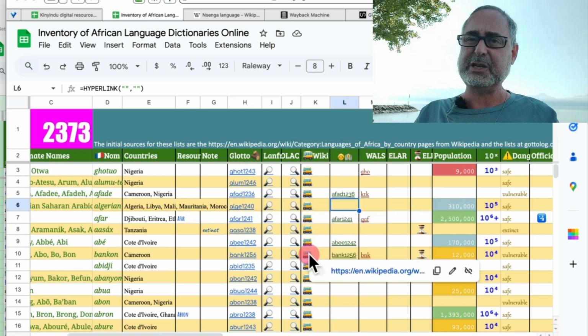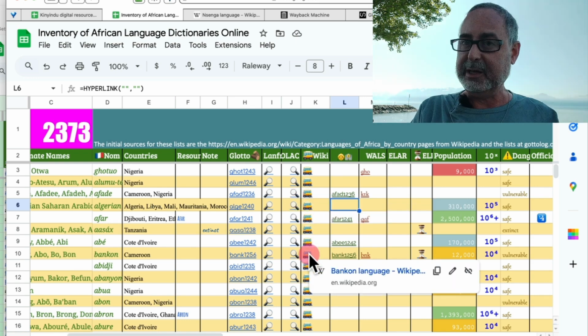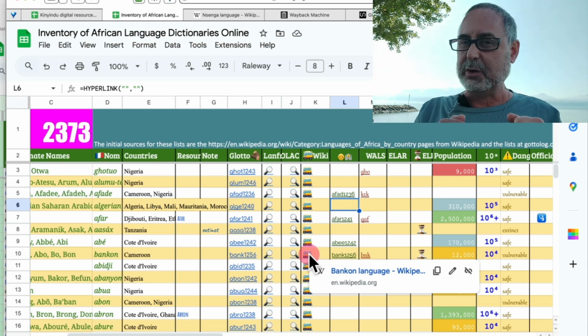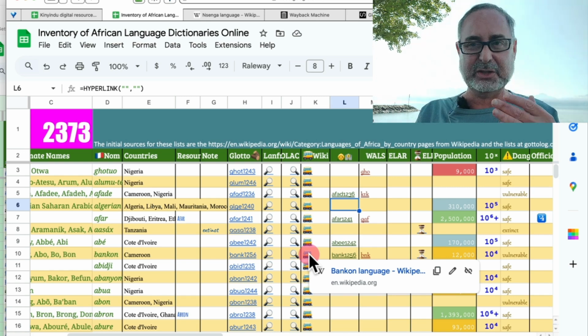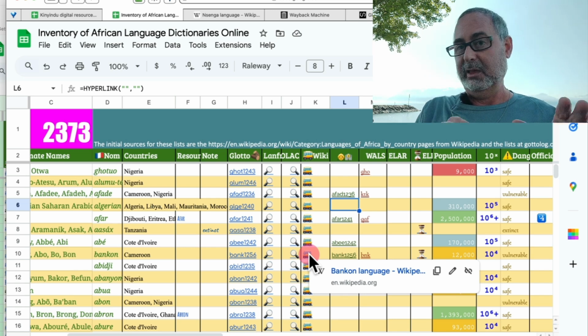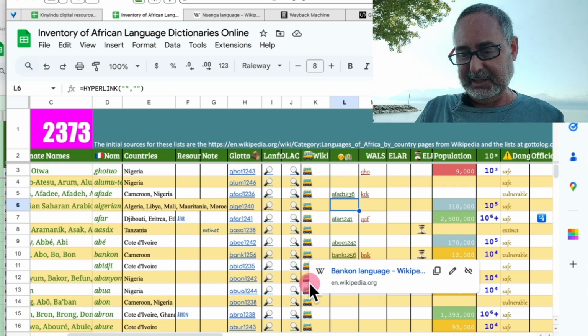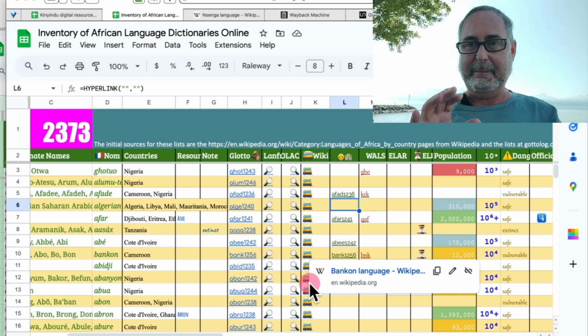Then the Wikipedia page. Now people ask, is Wikipedia a good source? I'm going to make another video about that. In this particular case, for just general basic knowledge about the existence of a language, on Wikipedia, there's somebody who went through and did a really thorough job of getting a page that at least says this is a grasslands language of Cameroon or something like that. So if you click on the Wikipedia link, you'll get to that basic set of knowledge.